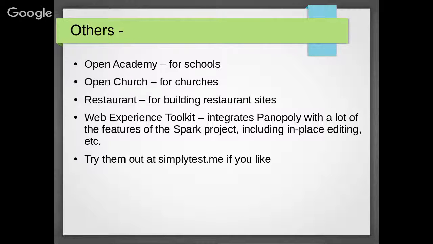Web Experience Toolkit's really interesting. It integrates Panopoly with a lot of features from the Spark project. So it has a bunch of in-place editing and cool stuff like that. Some of that stuff's not real stable, so you may find some things don't quite work the way you expect, but it's really cool and shows you a lot of the future of Drupal, I think, especially after it comes out and gets settled.